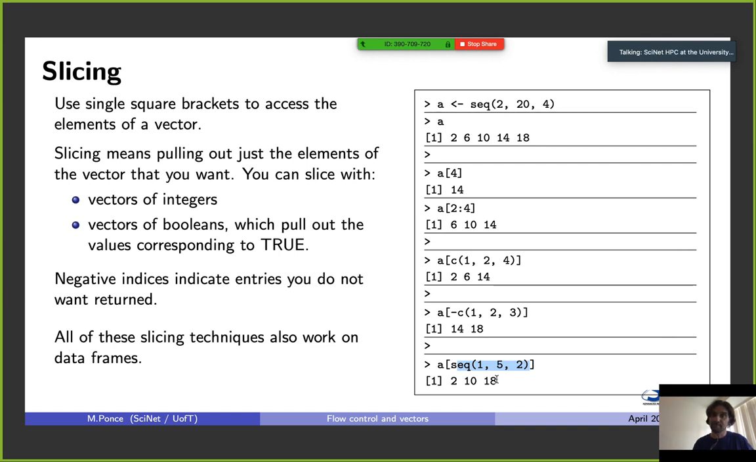Okay? Any questions about this? This is called, again, slicing. It works with vectors, lists, and data frames. Okay, and we're going to see how to make this more meaningful somehow.